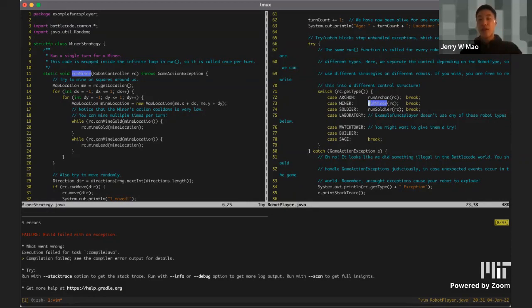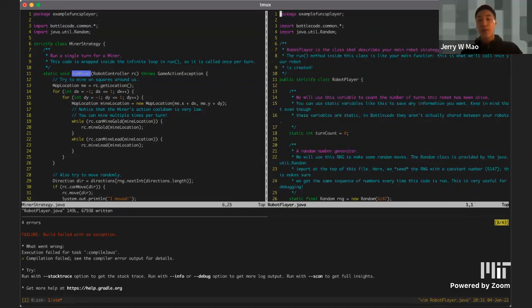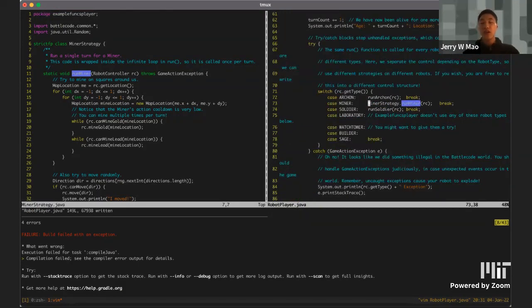So the way you fix that is you take your runMiner. I'm going to say that this is actually inside MinerStrategy. This is inside MinerStrategy. And you don't need to import it. The reason you don't need to import it is because they're in the same package. So if they're in different packages, you would need to import it. Because they're in the same package, you can just get away with directly saying MinerStrategy.runMiner.